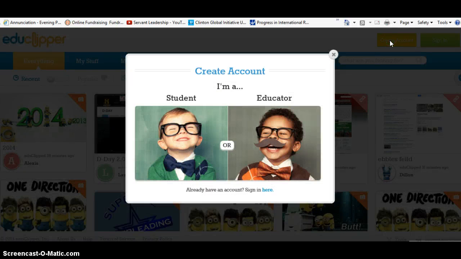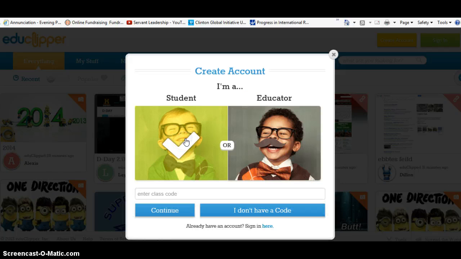To start up, you have to create an account, and you're given an opportunity to create an account as a student or as an educator. So let's go ahead and click as a student. So this gives you an opportunity to create using the code that is provided by your teacher. So Educlipper gives teachers that flexibility of using technology for their individual students. So an educator or a teacher creates an account, then gives that code to his or her class students to be able to create their own account.